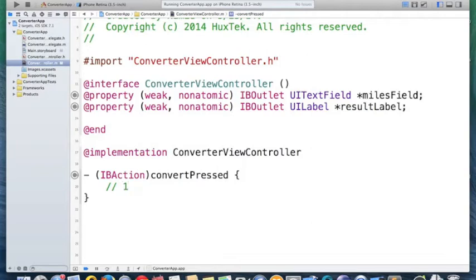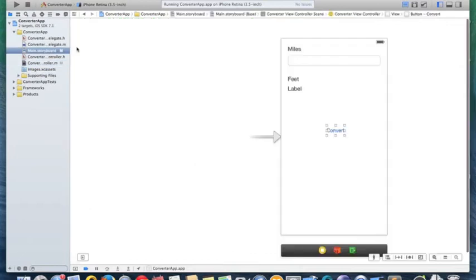Let me just put some comments. 1 mile is actually equal to 5280 feet. So we need this formula in order to calculate the miles in feet. First of all, we have to get the value that the user types in the miles field. So we need to get the value out of this field. How can we do this?